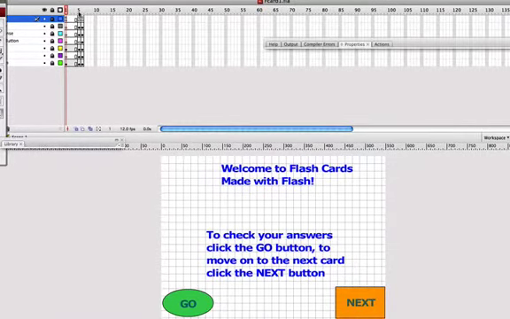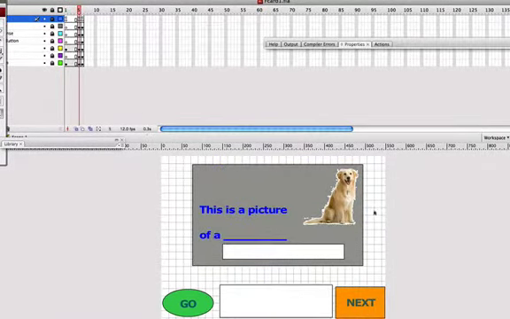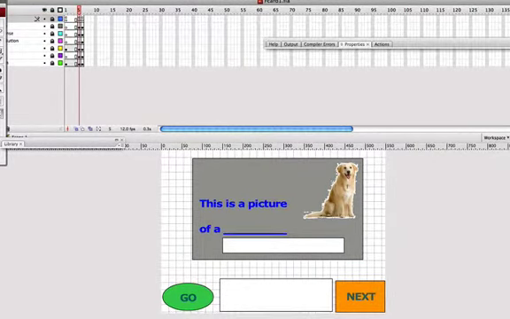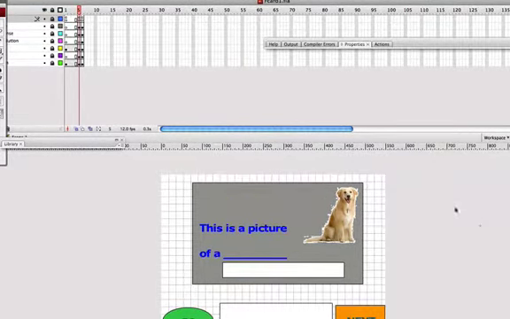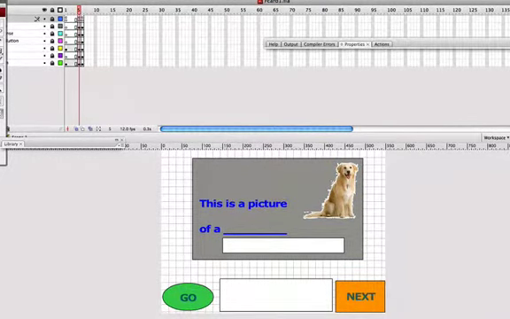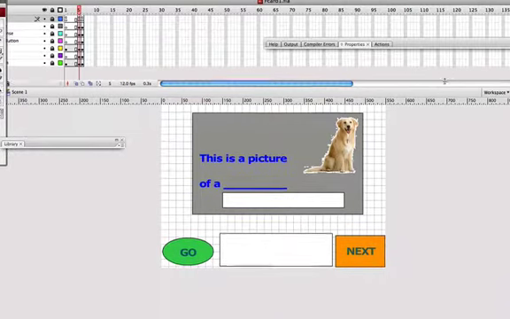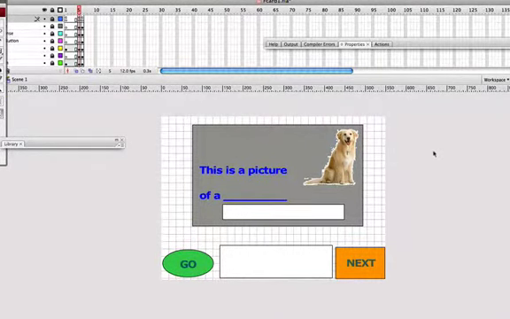So I'm going to come over to 5. There we go. In this case, what I've got is a very simple picture of a dog. Let's see if I can get it squared up. I can drag this up so I have a little more space to work with. Okay, so we have a picture of a dog, and it says this is a picture of A, and there is a space for us to put our answer. The go button so that we can go and check our answer, and next so we can go to the next question. And then this is going to be for a response to us.